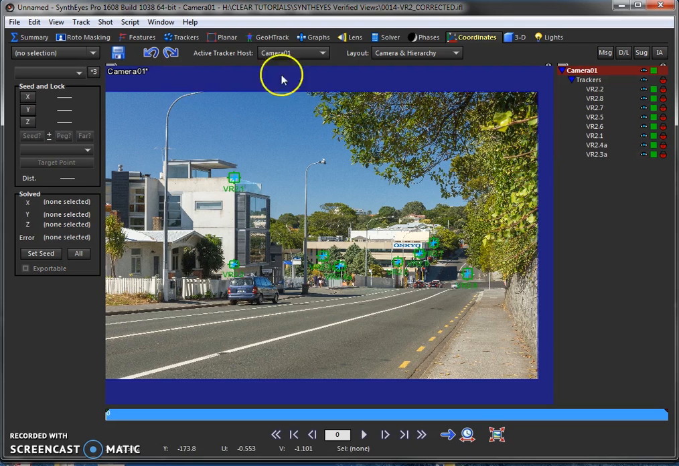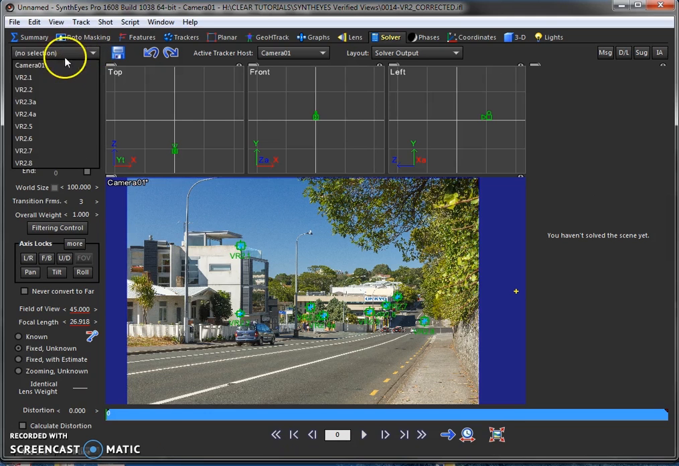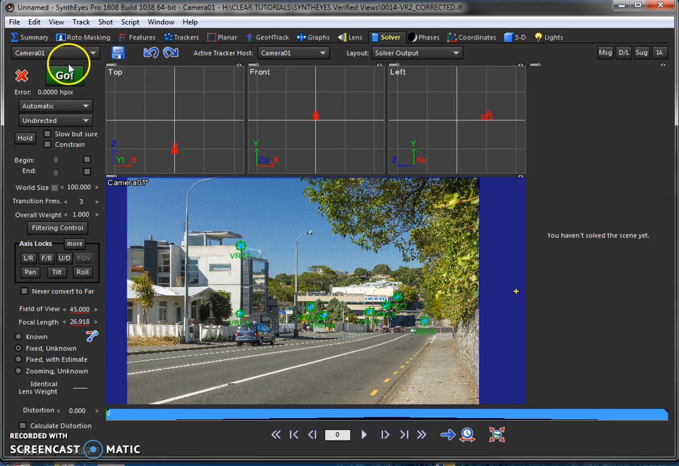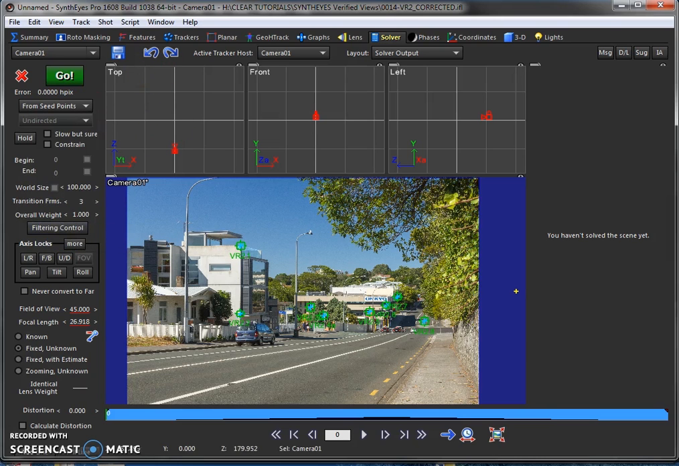We can solve this. So let's go to the solver panel and we'll just run through this. So first things first, make sure that we're solving for this camera 01. The most important thing is change the solve type to from seed points. We also need to change the world size so it encompasses our largest coordinate, which was 800,000 something. So let's give that 1,000,000.